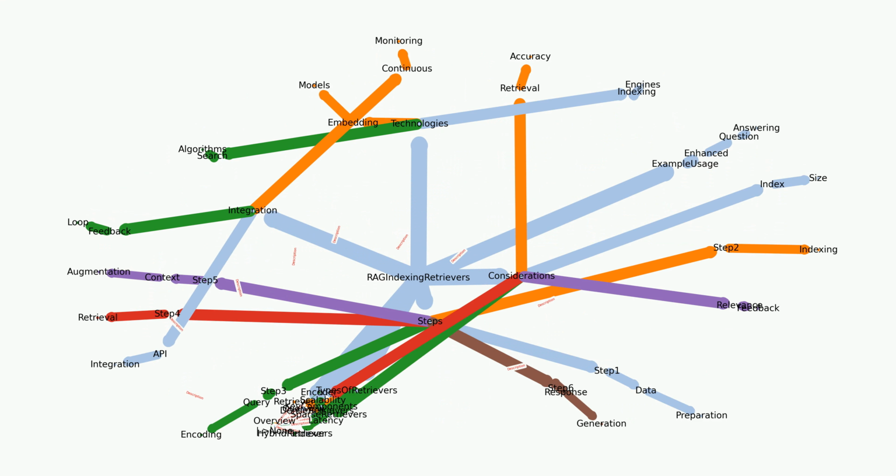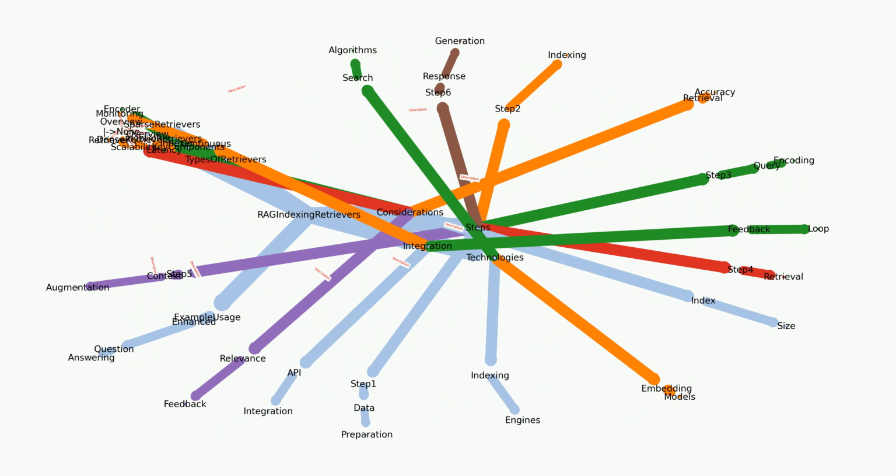Step 3. Description. Query encoding. Encode the input query using the same encoder model used during indexing. This step converts the query into a high-dimensional vector for similarity search. Step 4. Description. Retrieval. Perform a search operation using the retriever. The retriever compares the query vector against the indexed vectors to find the most relevant documents or passages.